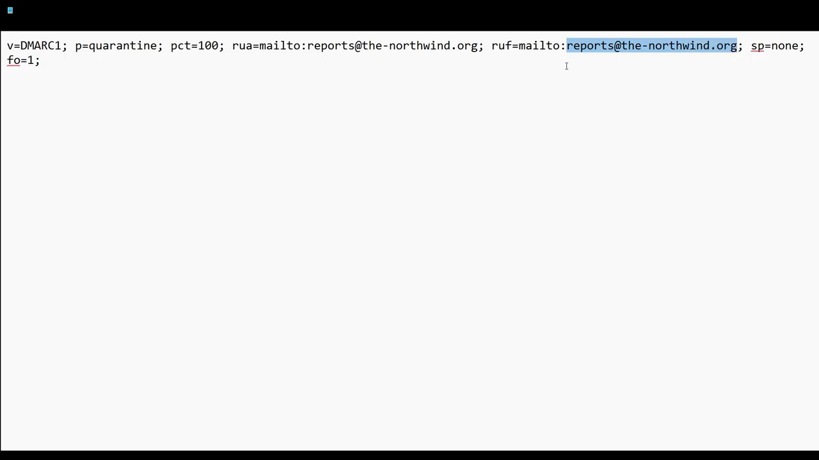Now, I highly recommend investing or going to find a third-party service that will parse these reports for you and display them in a nice web page, because they're very unhuman readable and can be quite difficult to interpret what's going on. SP is the subdomain policy, and we've got that set to none. And the forensic options is set to 1, and that means if SPF or DKIM fail, then it should report.